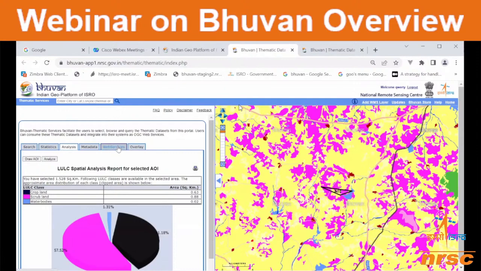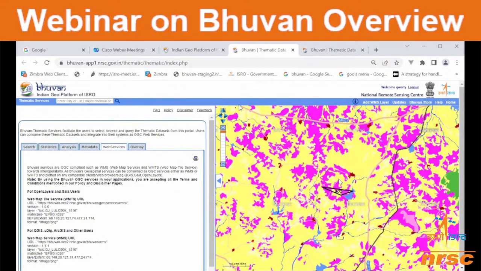Now, apart from that, whatever you're visualizing in our portal can also be consumed as an OGC web map service and web map tile service. That means you need not worry about where the data resides. If you know the server address and the layer name, if you give those two pieces of information, you can easily consume it in desktop GIS as well as web GIS.